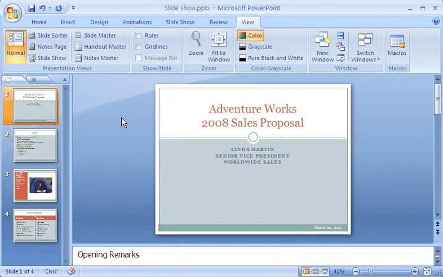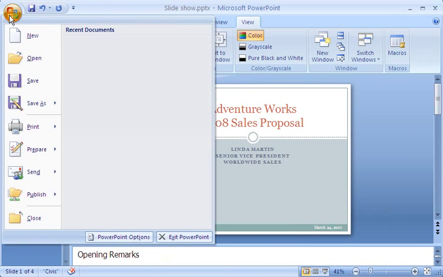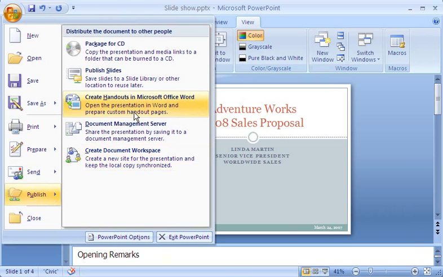My presentation is ready, but I have one last thing to do. Package the files to CD so that I have everything in one place. For a demo on using this feature, see the link in the article associated with this demo.